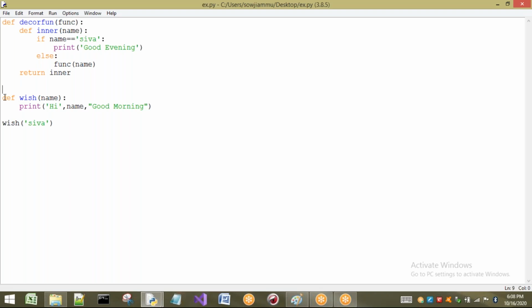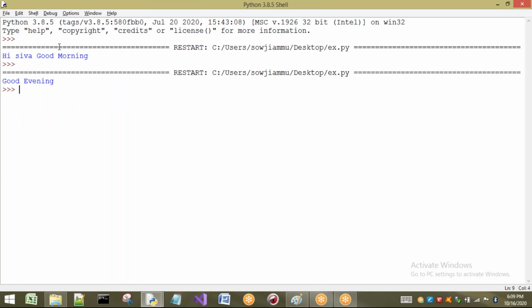A decorator has to be written above the function with the @ symbol. Okay, @ what is the name of this function? Decor function. You can take any name. I am just taking decor function here to represent it as a decoration function, as a decorator function. So here, I am going to call the decorator function. Now observe carefully here. When I execute this program, see the output, what happens.